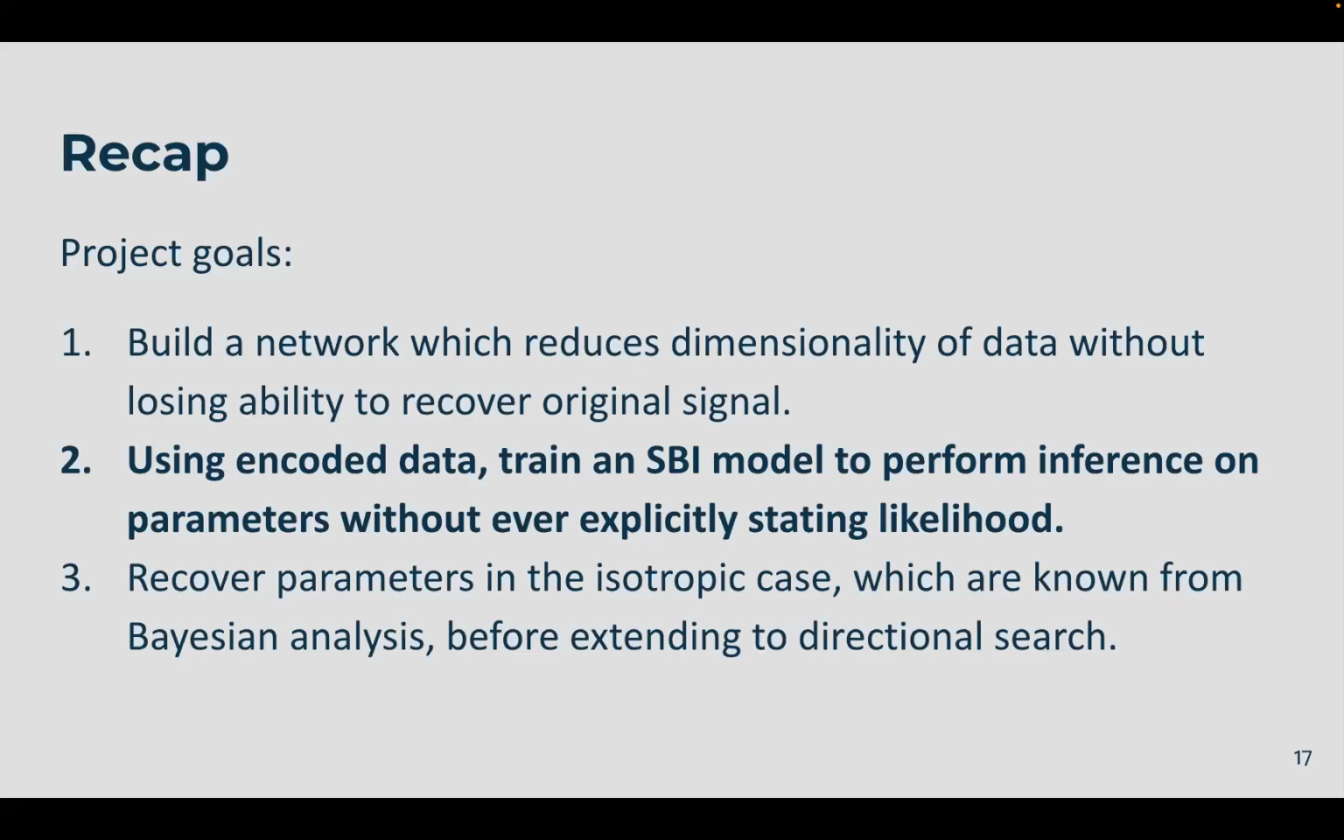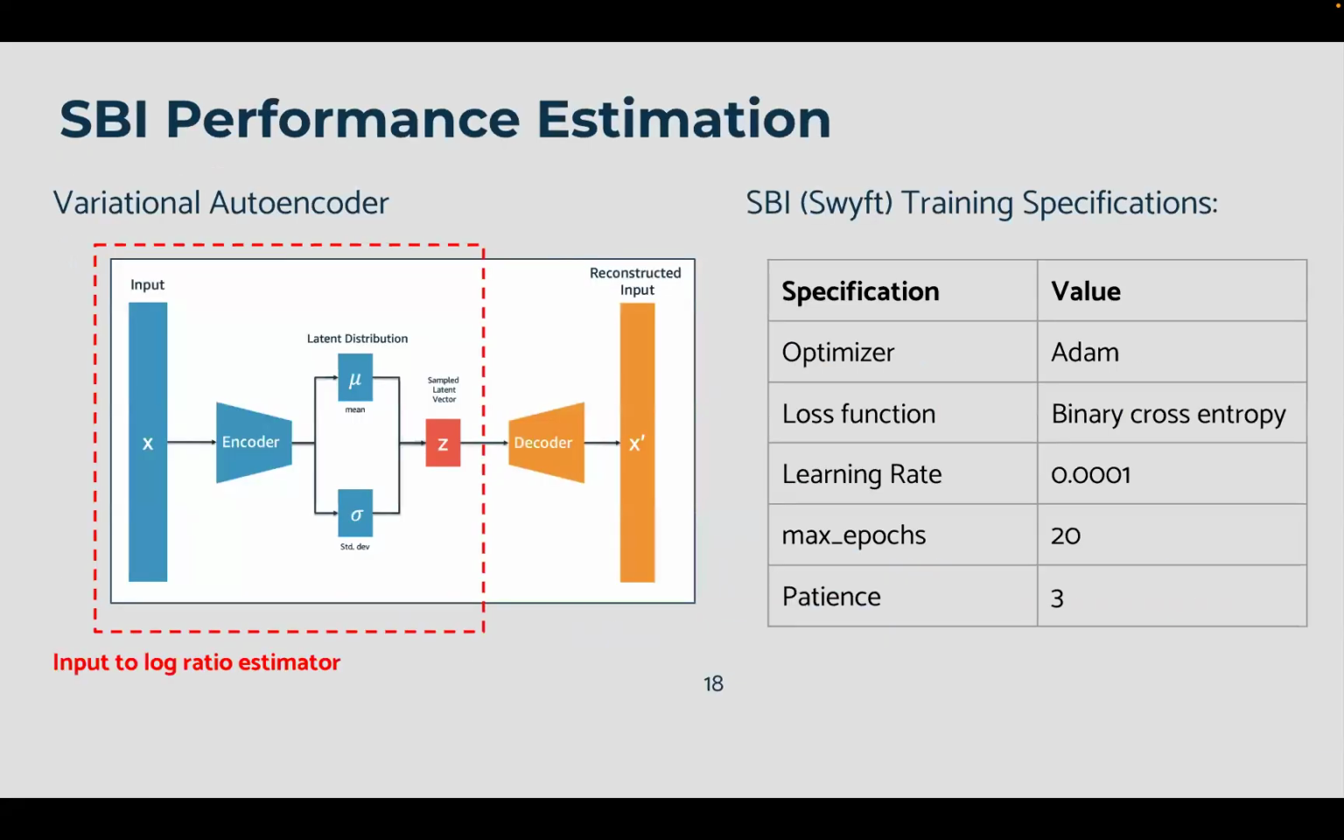So now that we have successfully accomplished goal 1, we would like to train our SBI model to perform likelihood-free inference. Just a recap of what we're putting into the log ratio estimator: we're putting the part in the red box, and we're feeding that into the SBI network, the package Swift that handles this, and it just trains this model using these training specifications.